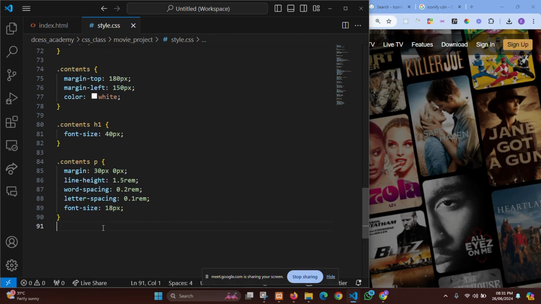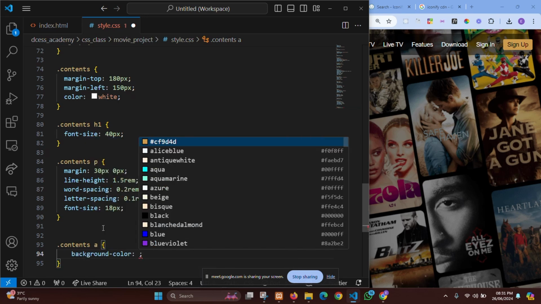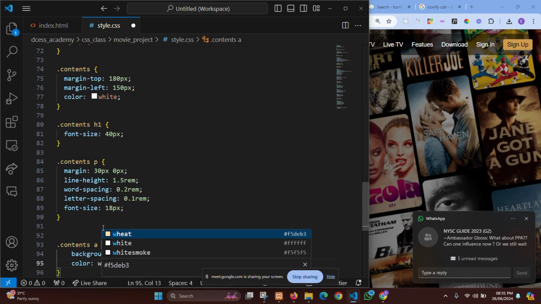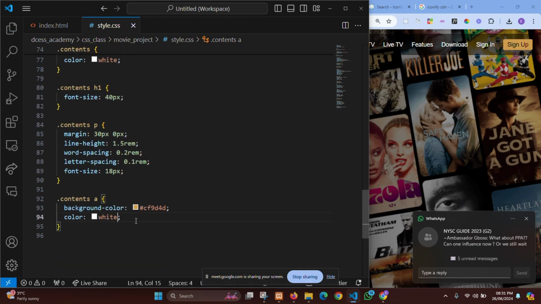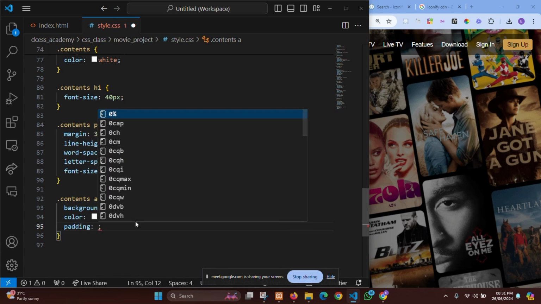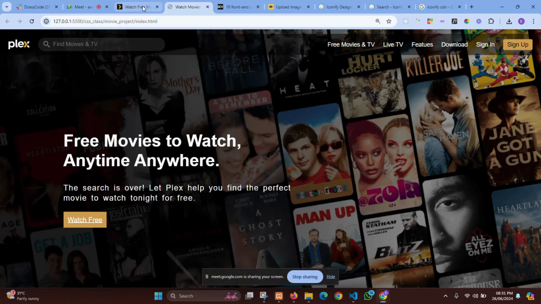So the last thing we'll do is to say dot content anchor tag. I want to have a background color of, let's just use the same background color, and the color of white. Though they are not the same, but let's just use the same white, right? Then it has a padding of, let me say, 10 pixel all around. So let's see, can you see what we're getting? So it's almost the same.